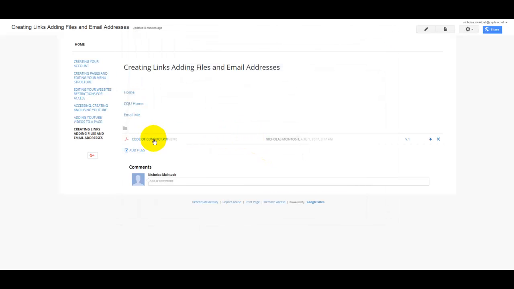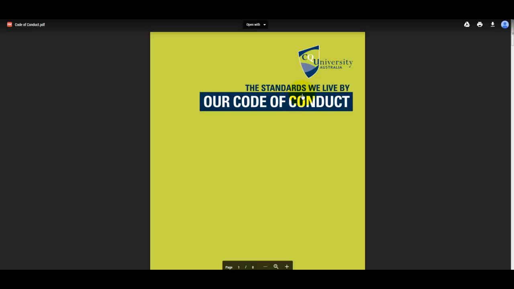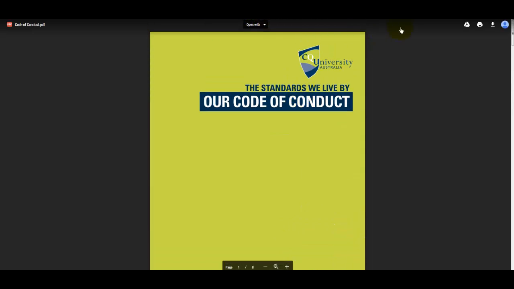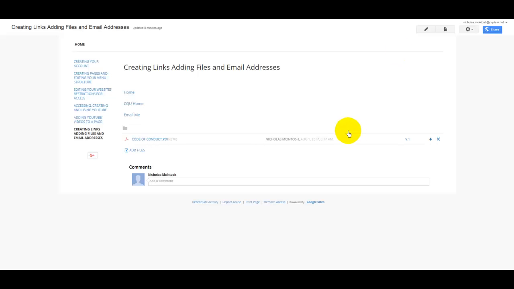And the last one is the code of conduct that we uploaded before. So if I click on this, it should open the PDF straight from within our website, and you can see that does that very simply there. If I close out of that, the other option is that they get an option to download it, so they can click on the download link and download the file.